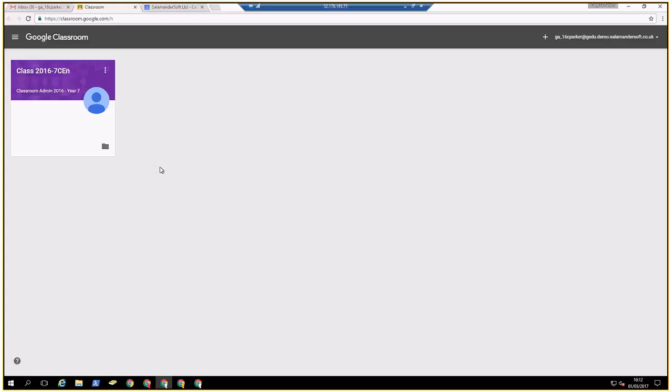For example, this 7CEN1 exists this year, and it probably will exist next year as well, just a different group of students in it. This way, it means you can maintain the groups of students and the teacher in different academic years.